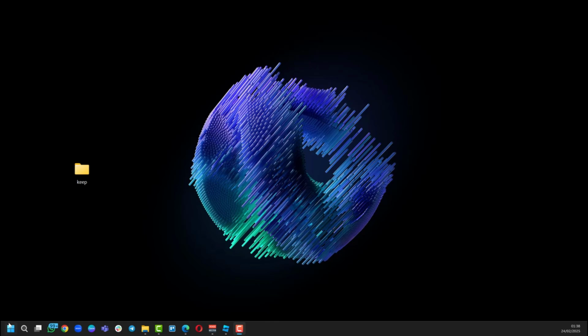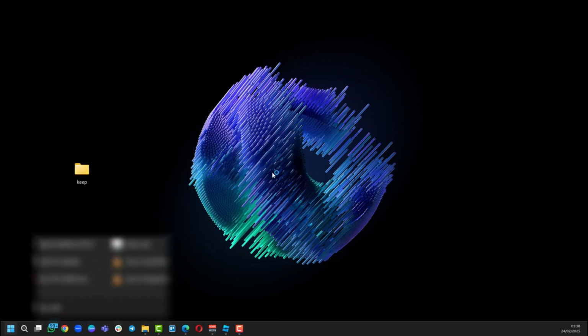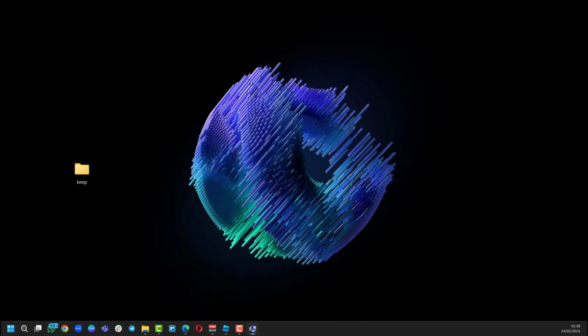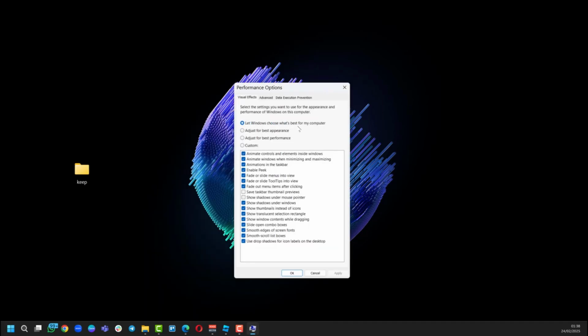And one more option is to go over to your start, click on it, and type in Adjust Appearance. So you can see there, you can see Adjust Appearance and Performance of Windows. Click on it. And right here it says, let Windows choose what's best for my computer. So if you're looking for a best performance, you can simply come over to Adjust for Best Performance.